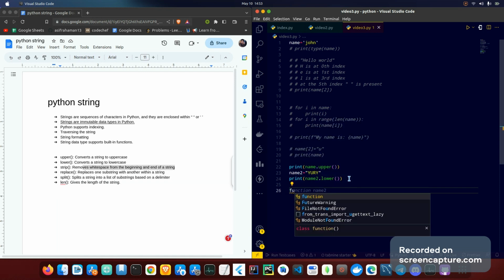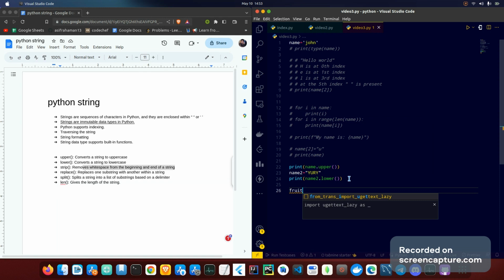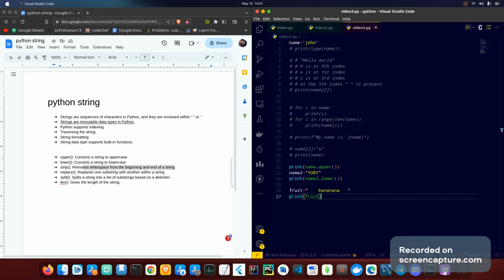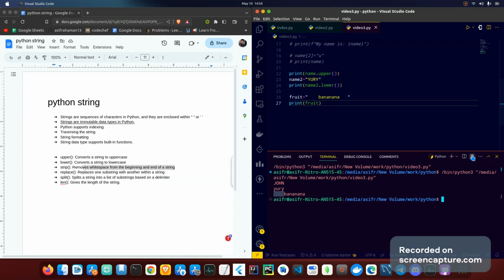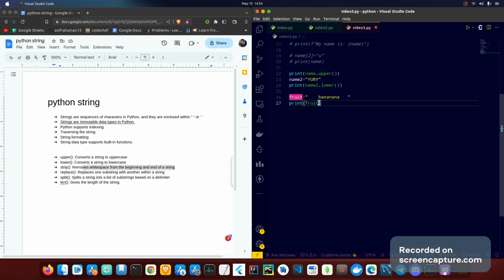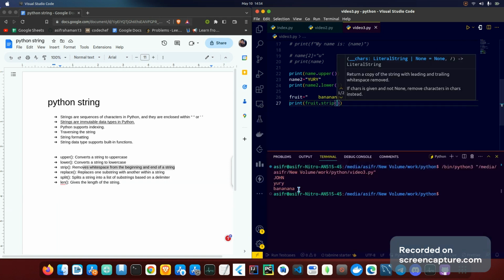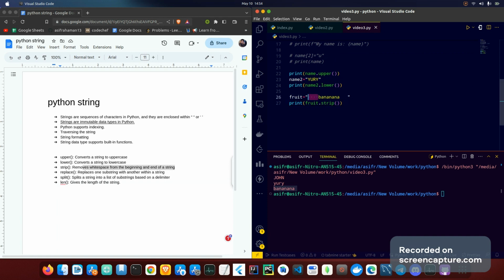Let's say our fruit equals, and I am just giving two or three spaces, banana, and some space after it, and then I just want to print this fruit. What you will observe is that the space is still there. But if I call the strip method on this one, then you'll observe that all the white space present at the beginning as well as at the end will be stripped out.